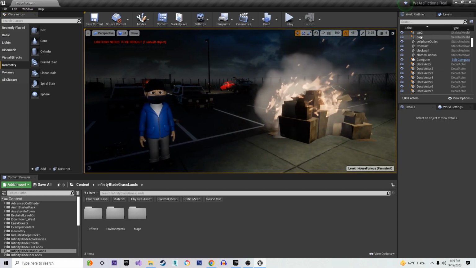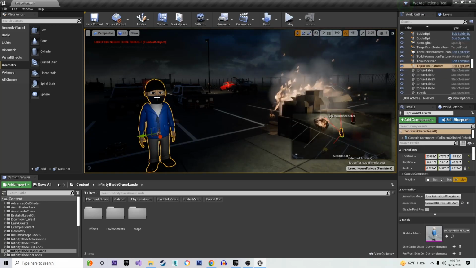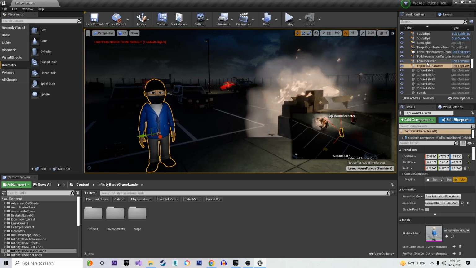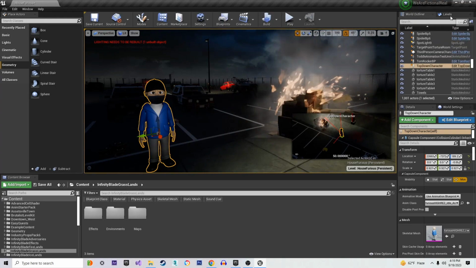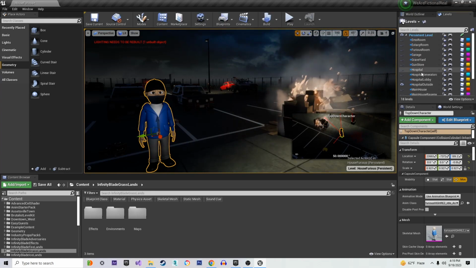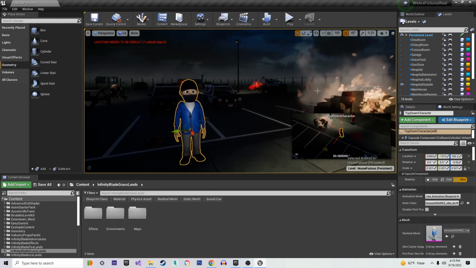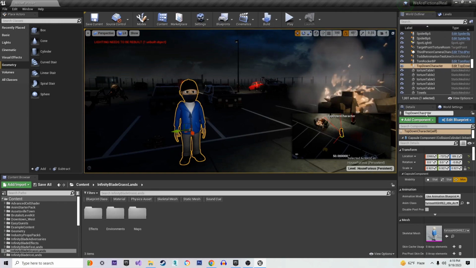On the right, we have the world outliner, which is just whenever you select an object in your world, it's over here in your world outliner. And then you have your levels tab. These are all levels that stream in and out as the character moves from area to area.